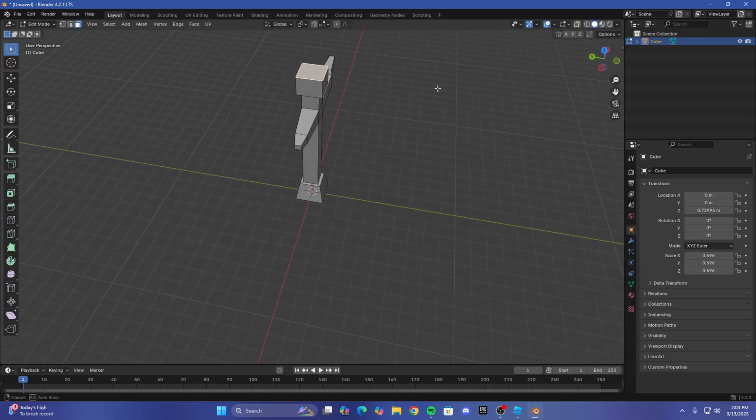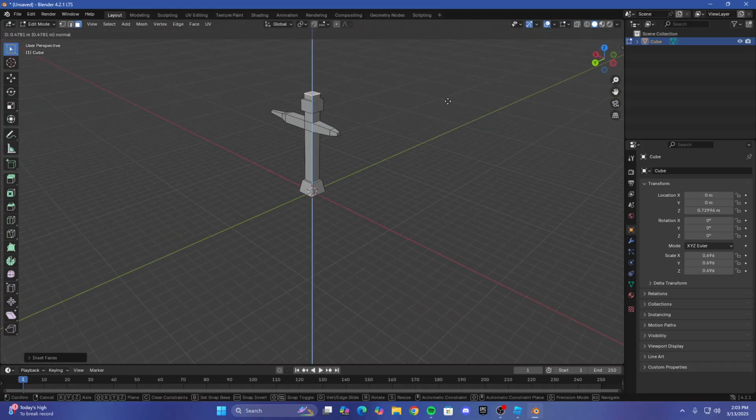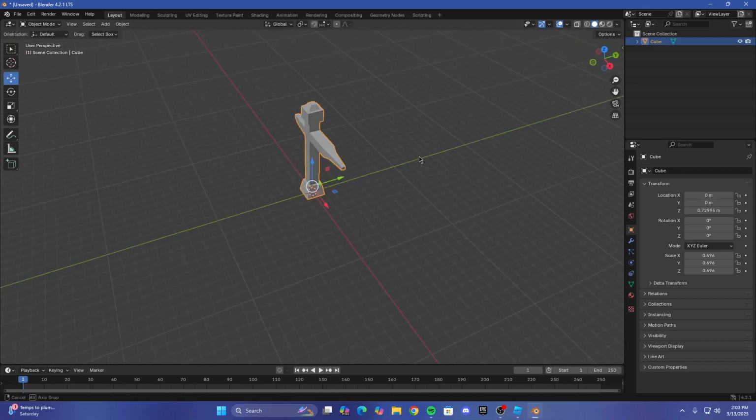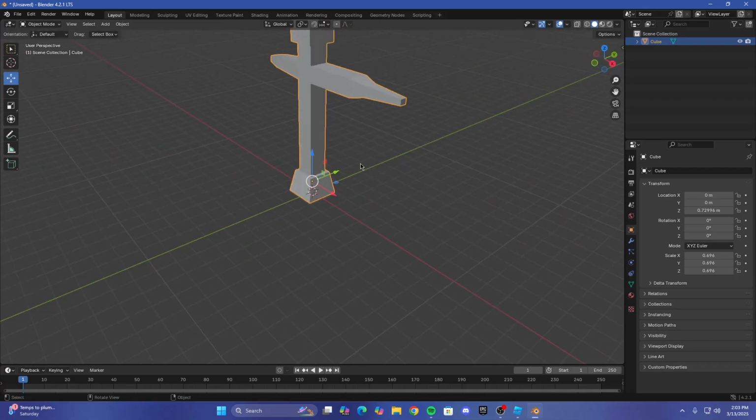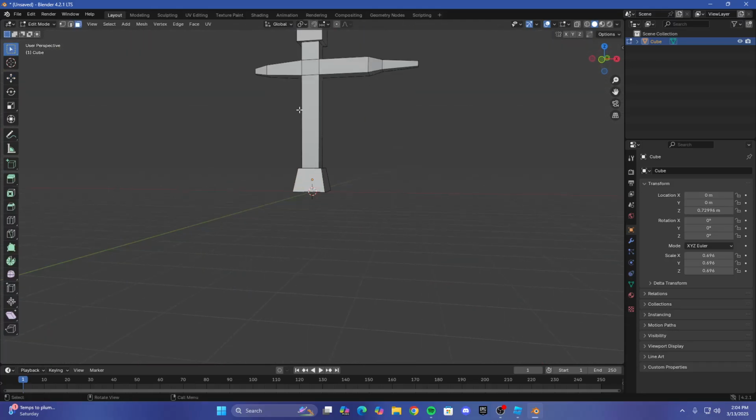Okay, and I'm going to finish the top design real fast. So I'm going to do I. I'm going to make it a little bit smaller. Extrude that up. I'm going to scale inwards. There we go. So we now have a nice little low poly pole, I guess. Yeah, looks cool.